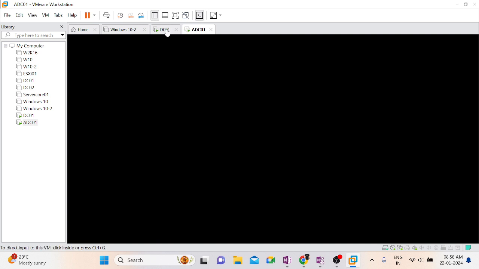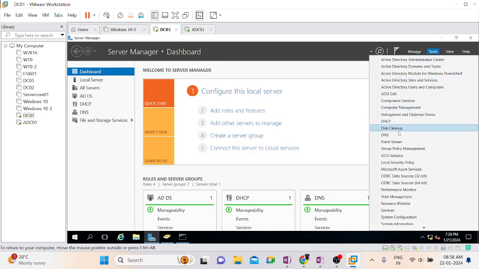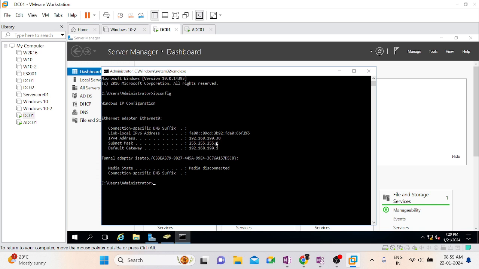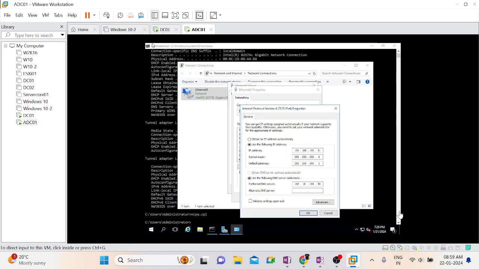So in the DC01, it is not just the domain controller, it also has the DNS server. See here, you have the DNS server here. Since the DNS is already installed in the DC01, I can use 192.168.190.30 as a DNS server. This is the IP address of my DC server, DC01, 192.168.190.30. Since this has got the DNS role, I am adding the IP address of that server in the preferred DNS server of this server.